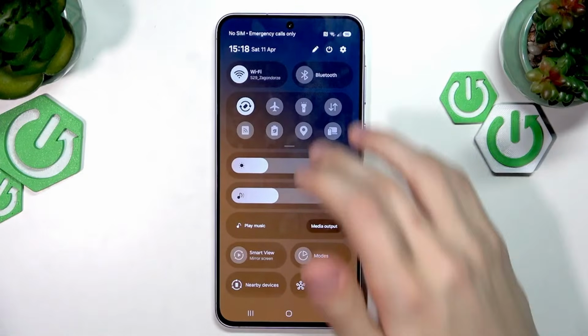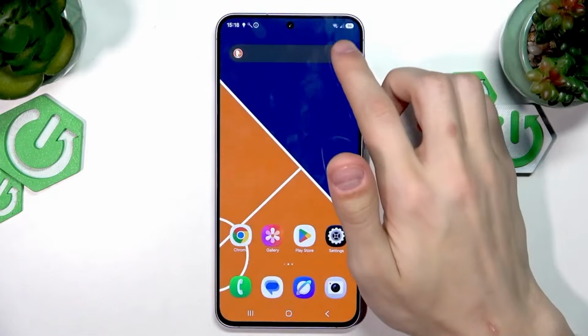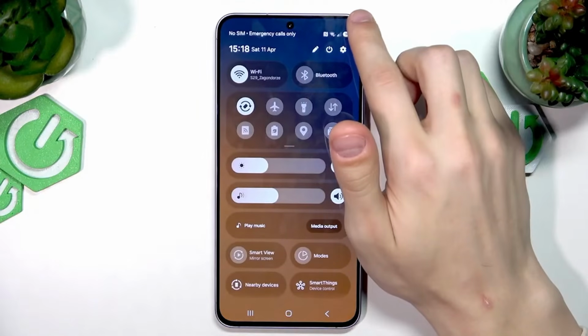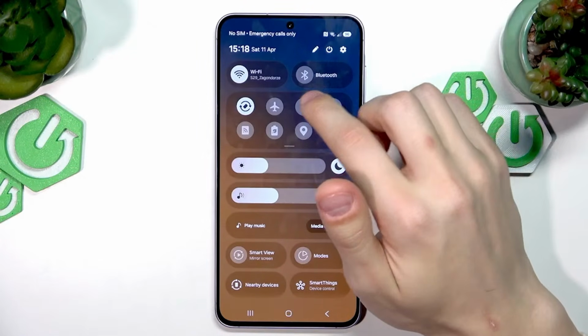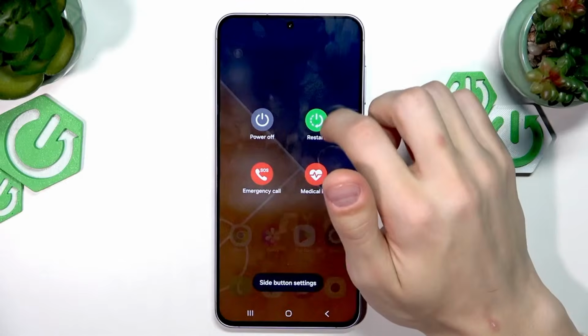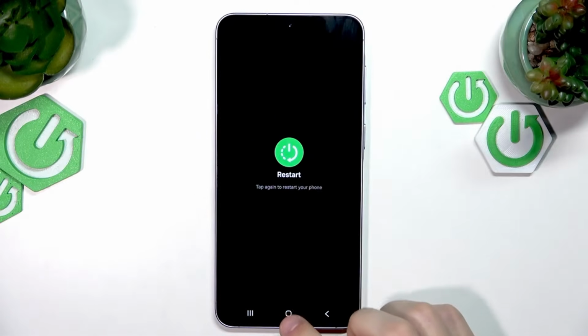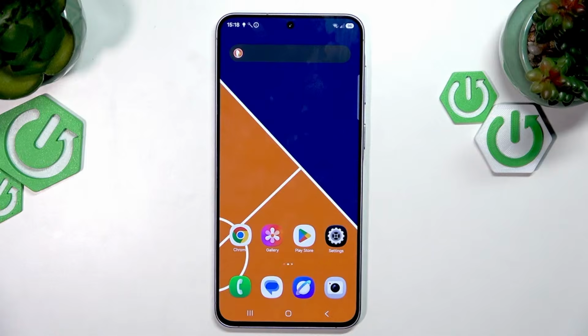So the next thing that you can try doing is restarting the phone by going to the control panel by scrolling from top right to bottom, and then hitting the power button, and then hitting restart, and then tapping restart again. And that will restart your phone, reset all of the processes. That might help with the pairing.